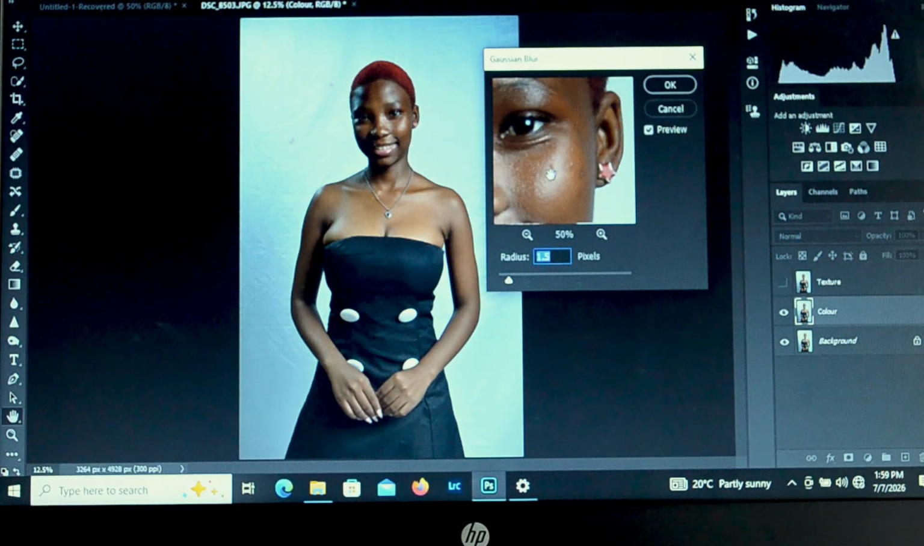So taking a reference at this model's textures, like on the pimples, you move the slider to a point where you can almost not be able to see them, or at a point where you feel comfortable placing it. So I think for me 3.8 is going to be fine for now. Then you click OK.